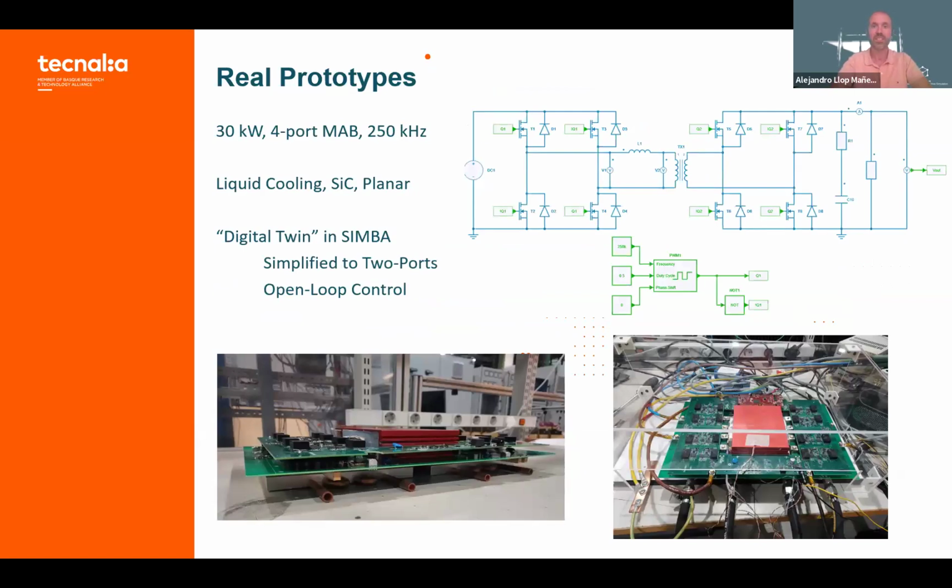Apart from that, we count on real prototypes to validate the results. Their main characteristics are the following. Also, we have the software replica in SIMBA. And why have these prototypes? It's important because after having designed the theoretical design with AI, we can test it in reality, change some components and validate the results, for example, the power losses, voltage and current ripples, and so on and so forth.